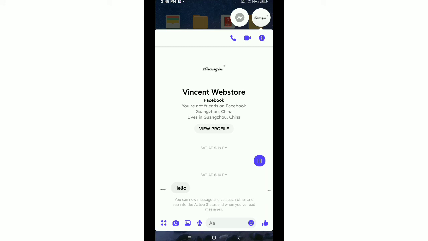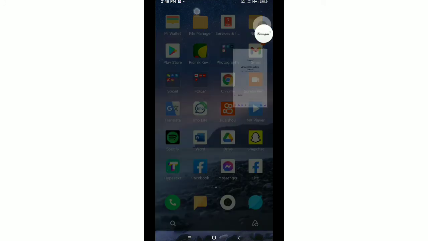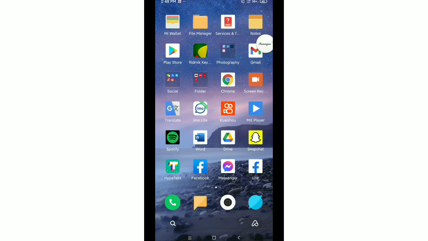Now there you can see your Messenger chat head is already opened. So guys, in this way you can solve your Messenger chat head is not opening problem.